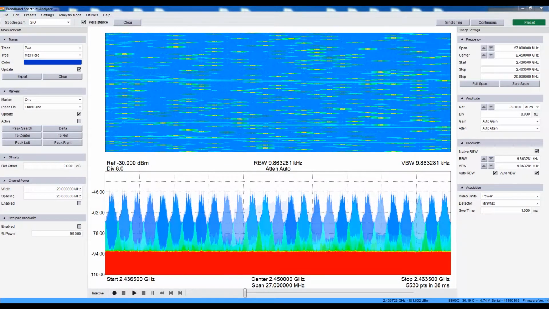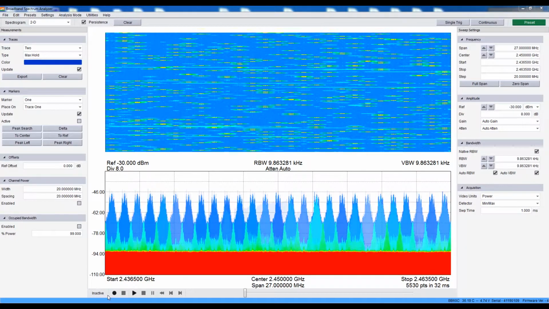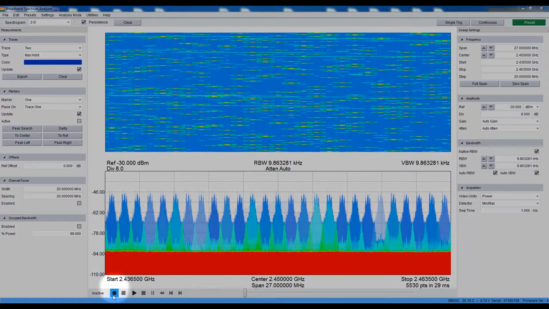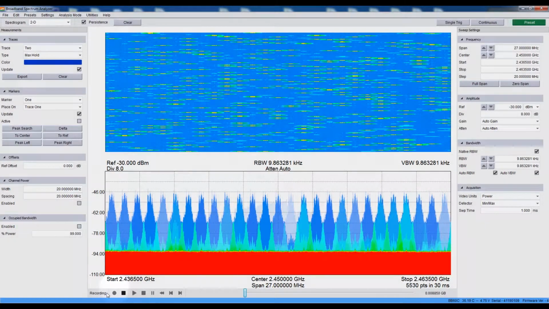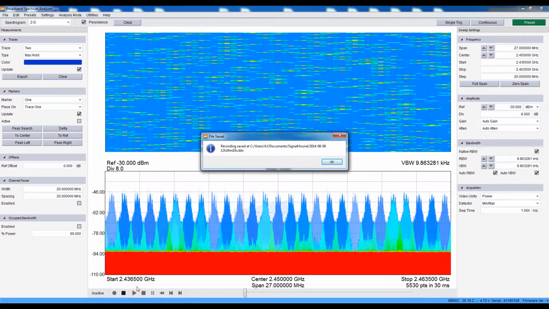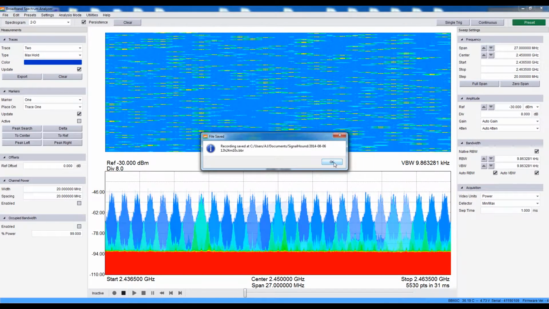The software includes the ability to record the spectrum being displayed in swept or real-time mode. Pressing record immediately begins the capture of incoming sweeps. We could record for hours, but we only need a few seconds, so let's stop here. The file is now ready to be played back in the software at any time.